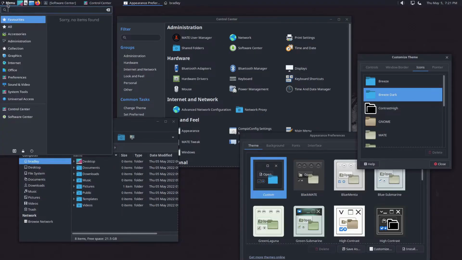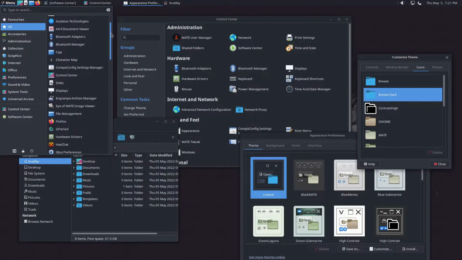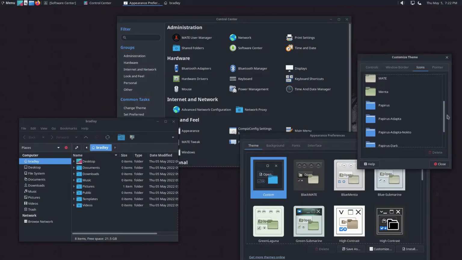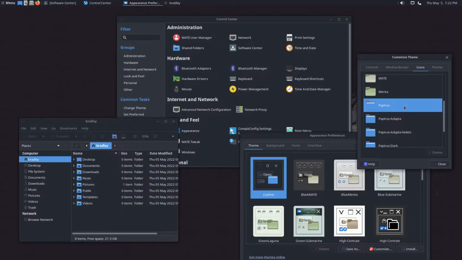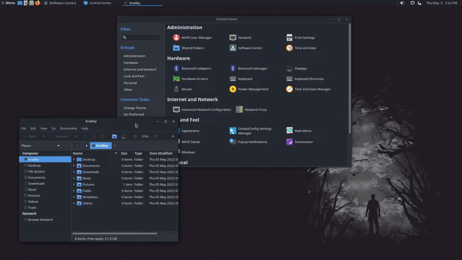We'll have a look in the menu. Also the menu icons changed. Go to all, and there's your Breeze icons. We'll go back to the Papyrus ones. See the menus there, but yeah, six of one, half a dozen of the other. Either way, it looks pretty darn good, I think.